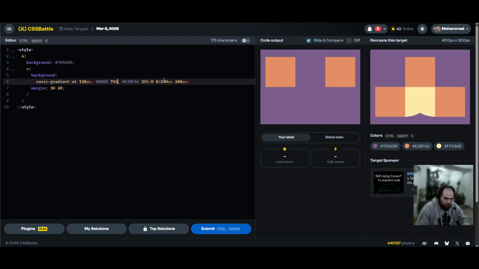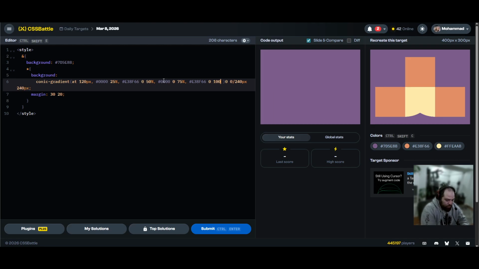Transparent will go 0, it'll go 25%. Here we'll go 0 to 50, right? And then back to transparent, 0, 75%, right? And then back to the colored for 0, 100%. Fantastic. Wrong. It's inverted. Let me shift it down 120 pixels. Look at that. Beautiful.